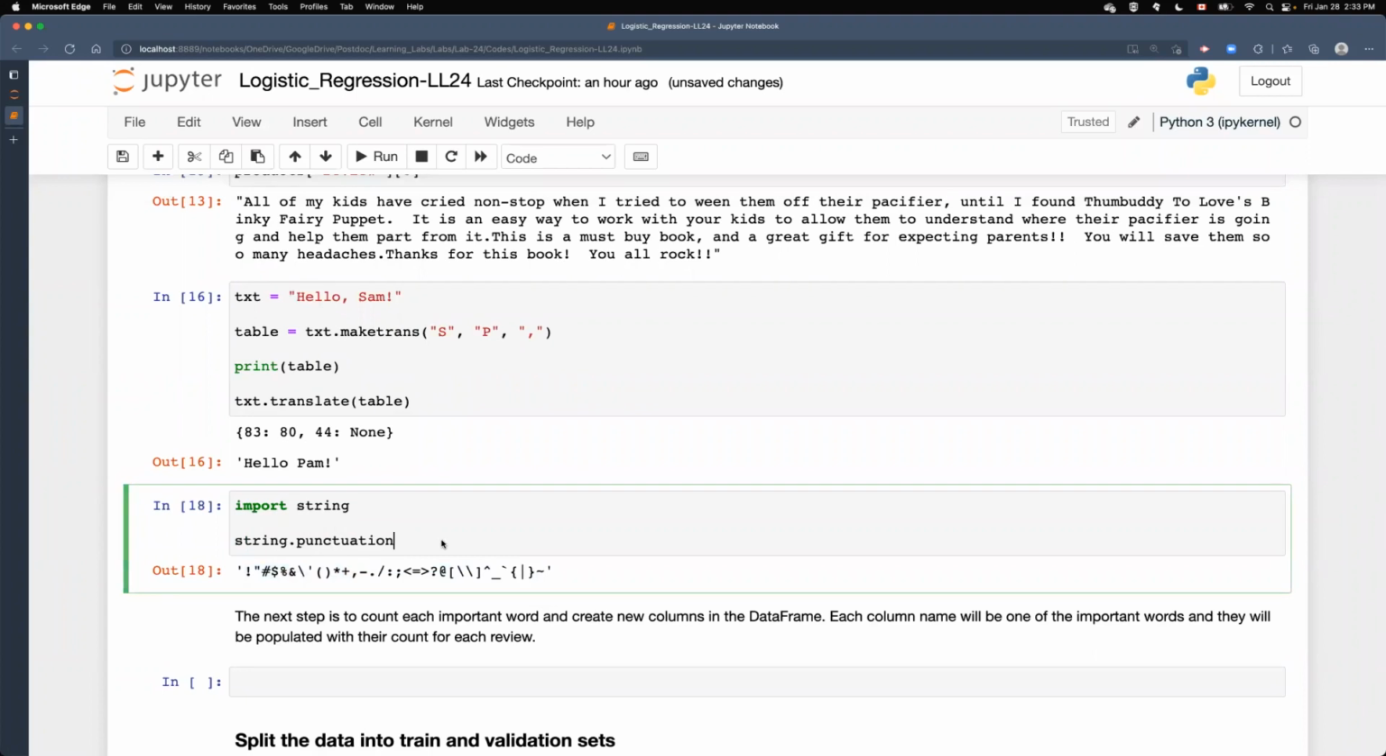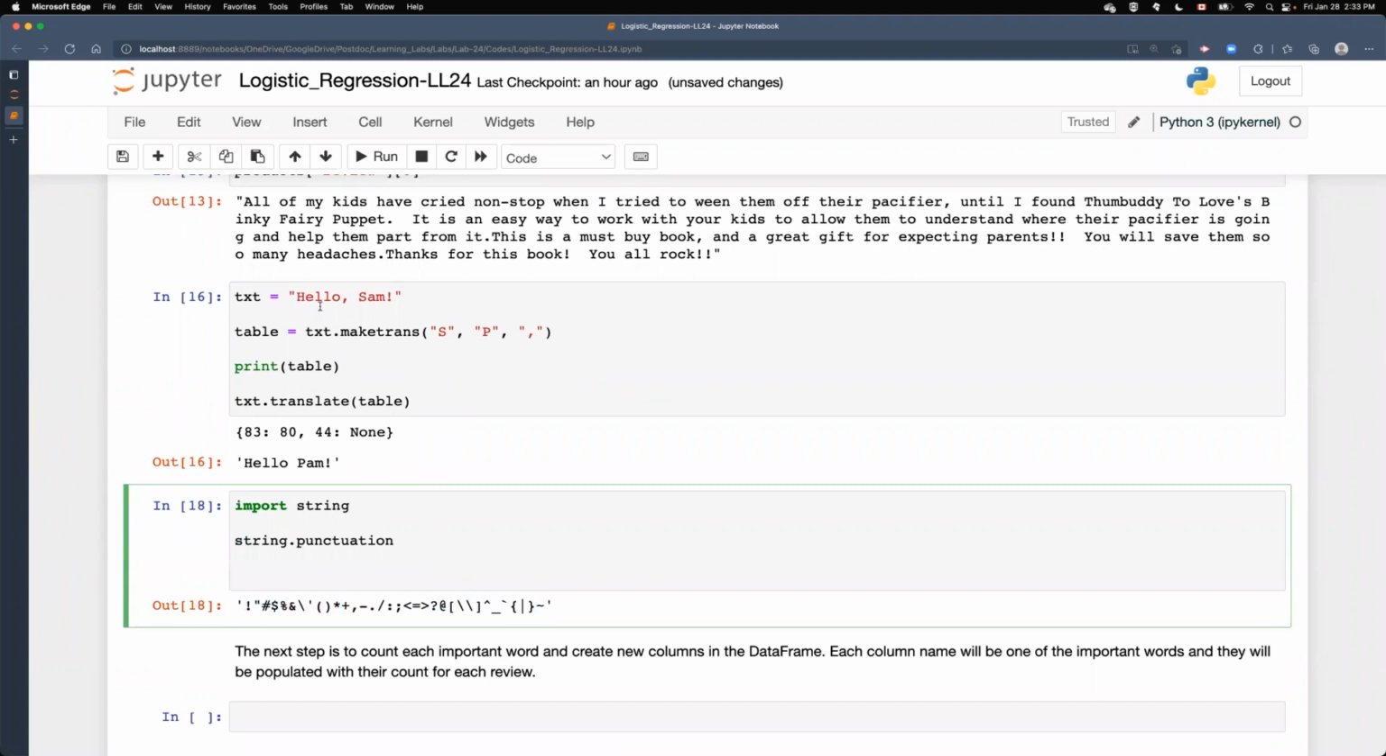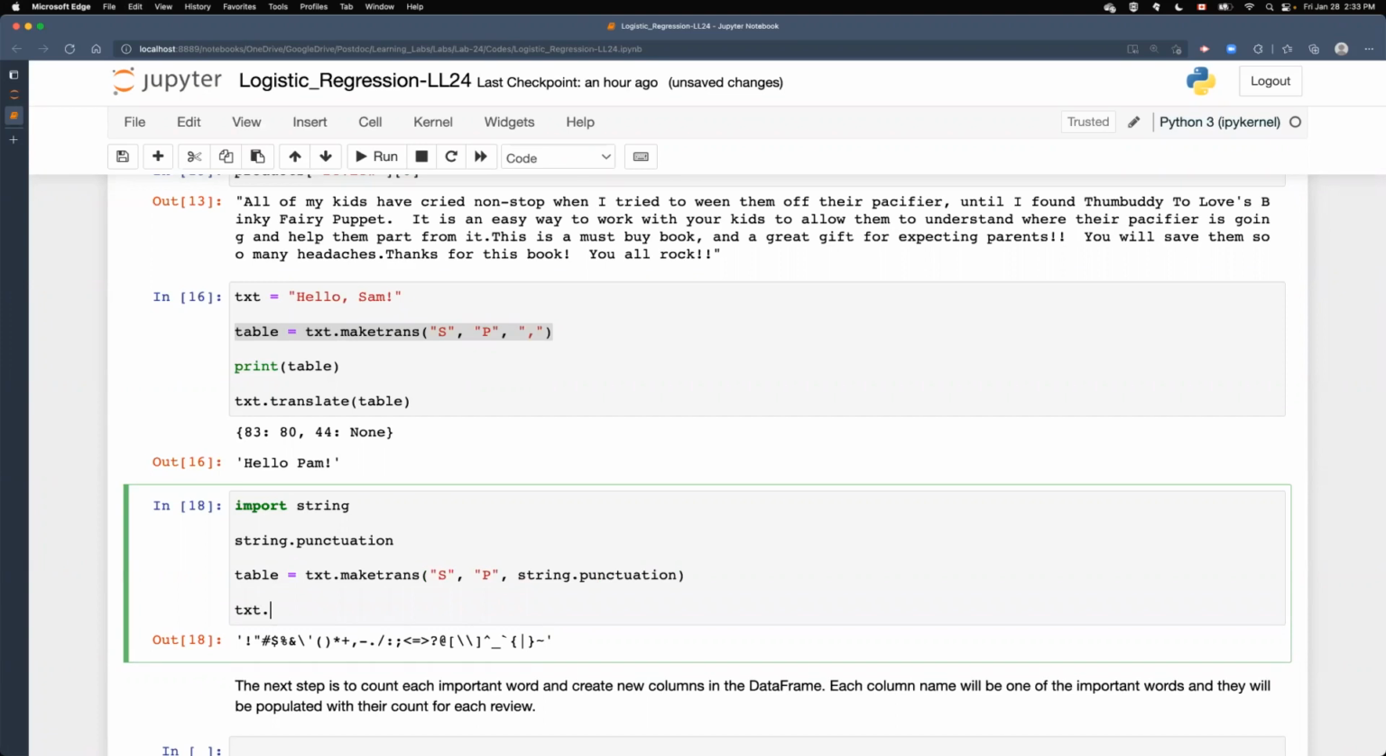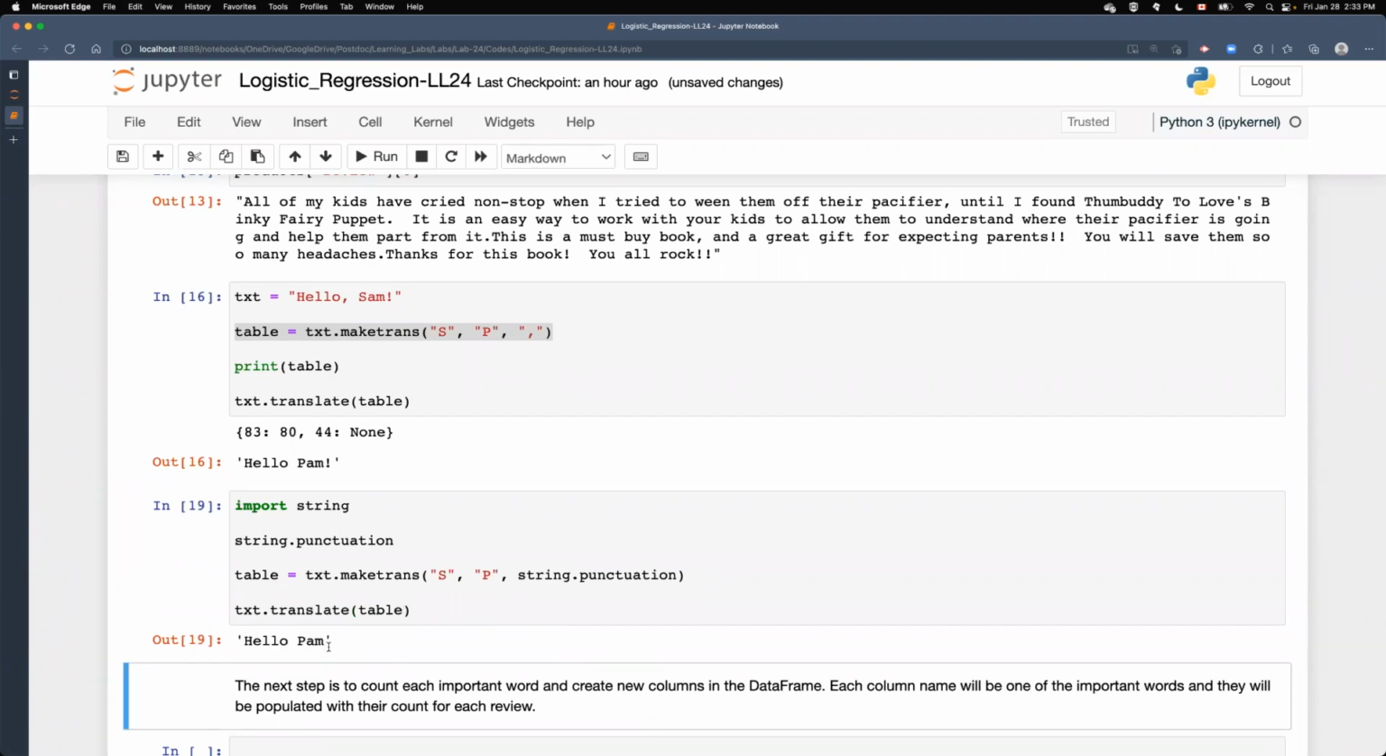And then what we can do now with the text, if I want to remove all the punctuations of the hello Sam, I can just do the same here, like I did basically. But inside the third element, I'm going to put string.punctuation. And then I'm just going to do text.translate table. So now I removed all the punctuations, and that's what you're going to do with our reviews.